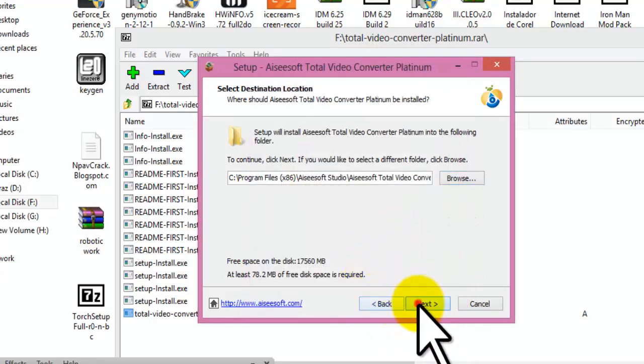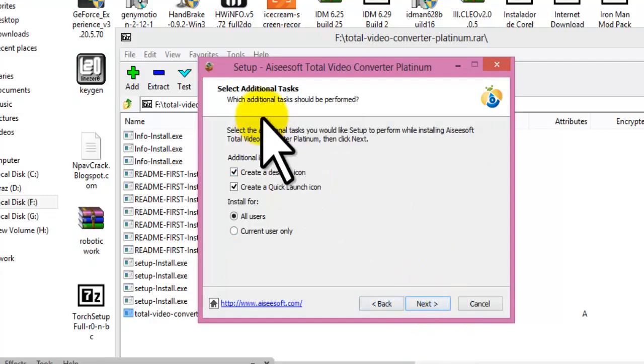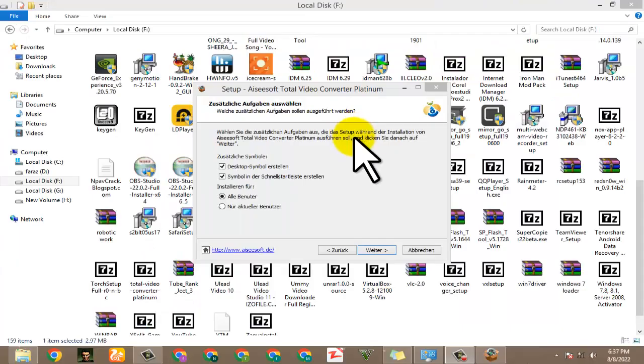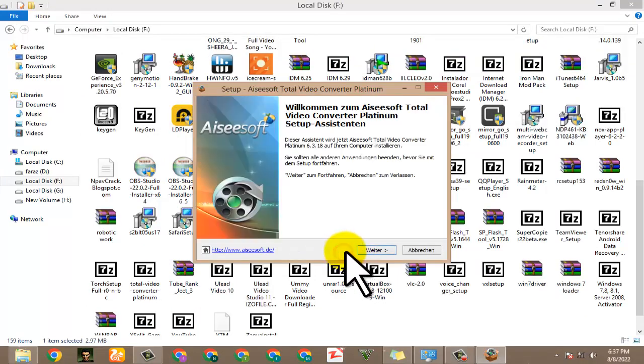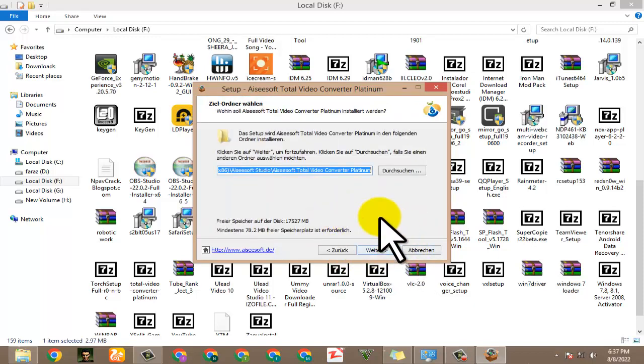Next one is additional tasks. Select the additional tasks you would like setup to perform while installing. Total Video Converter Platinum has additional icons: create a desktop icon, create a quick launch icon. We have all the users, and we can select the files and check all the settings here.